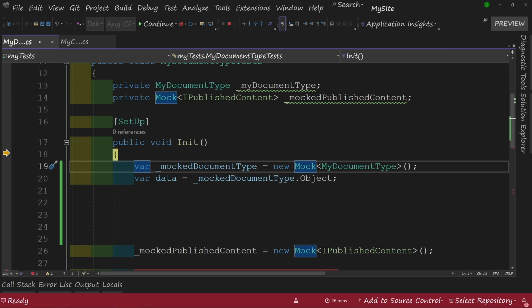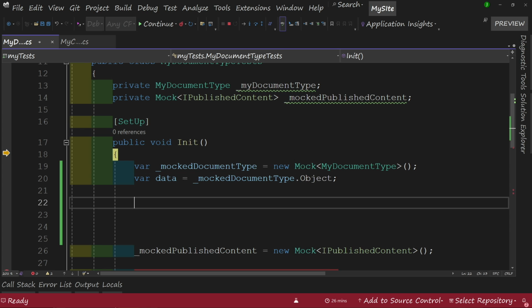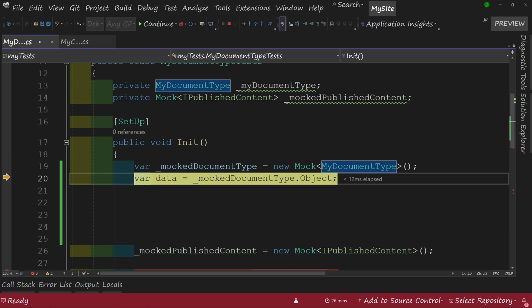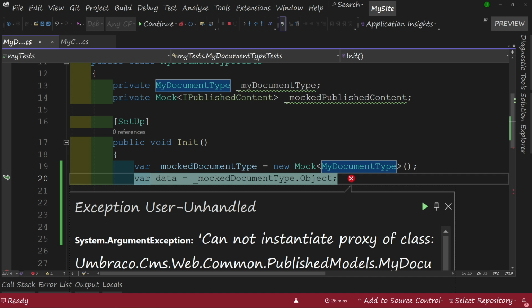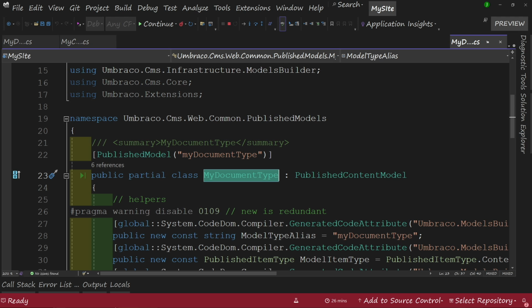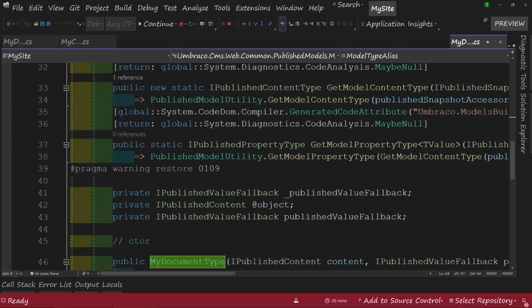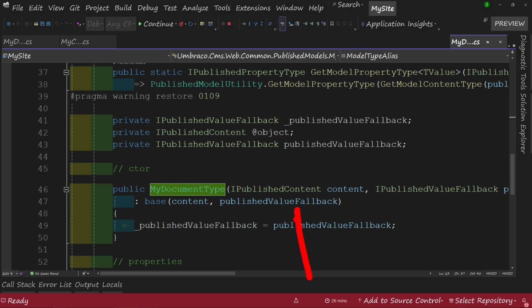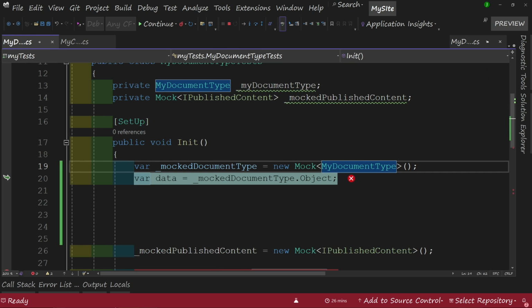So the first thing you might consider is maybe we could mock my document type. So you can see here I've got an example of me trying to mock it. And if we step through my code, what we'll see is that when we try and access the object, we're going to get this error: Cannot instantiate proxy of class. Now the reason we get this error, if you look within the object, you'll see that it has a constructor and it needs to pass in this IPublishedContent and this IPublishedValueFallback. So this means that when it comes to testing this my document type, we're going to have to work with the concrete class, and then we're going to have to pass in mock dependencies instead.